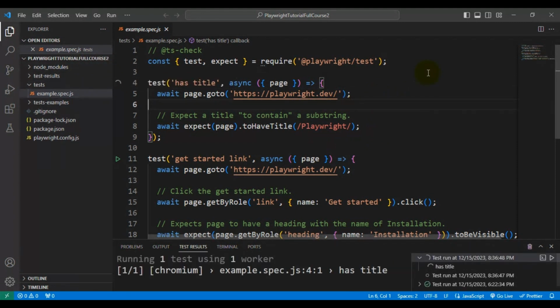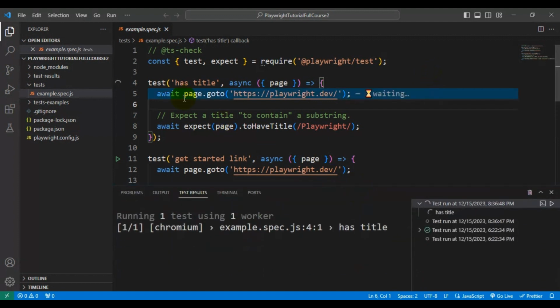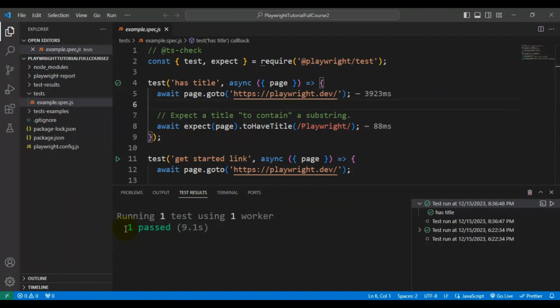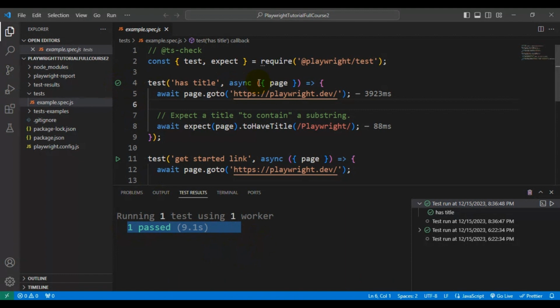If Playwright is installed properly on your system, it will automatically start executing this test. If you look here, our test is running perfectly fine, and also here you can see the check mark. That means Playwright has installed everything properly on your system. So this is how you can install Playwright on your system by using the command prompt.